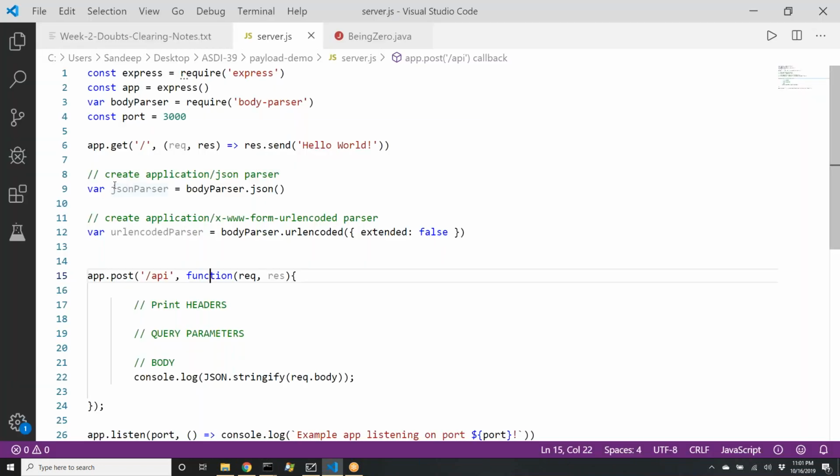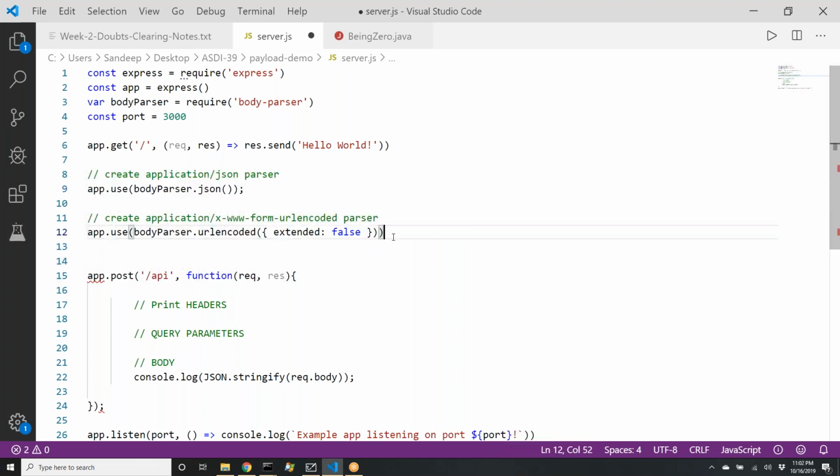app.use. Yeah, so ideally I should do this app.use. I'm telling Express that you can use this body parser for doing the parsing. And I'll say the same thing for URL encoding also. So this is again Node.js related stuff.